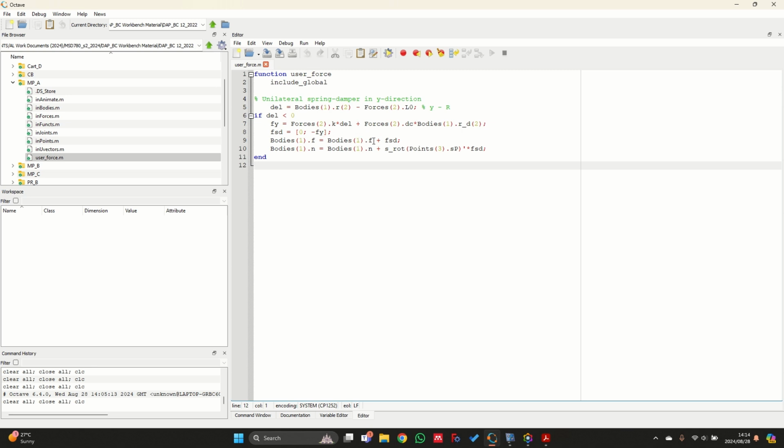When we say bodies 1.f, and we say then bodies 1.f plus FSD, we basically take all the current external forces, or all the forces that are currently acting on body 1, and we add this additional external force over here. However, it is assumed that this force then acts at the center of mass.